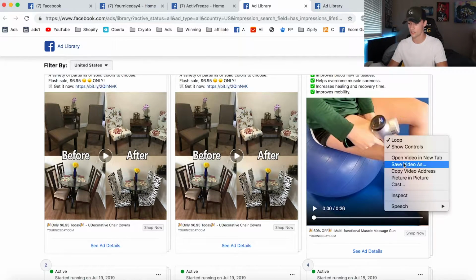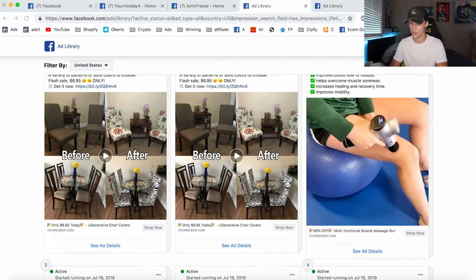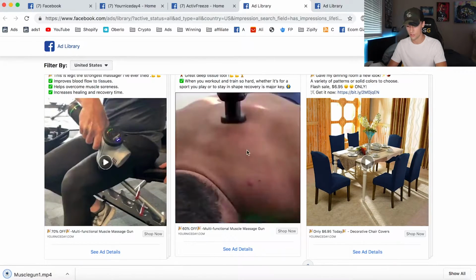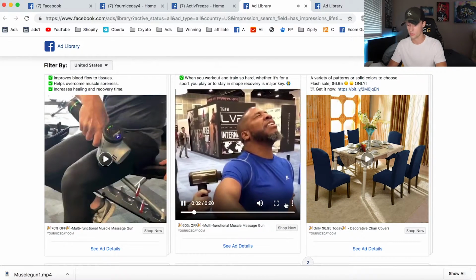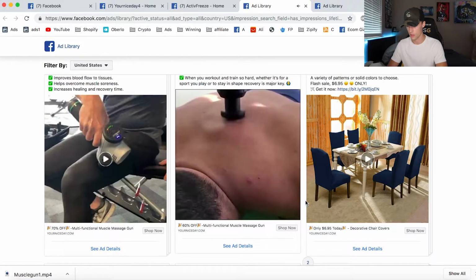So if we wanted to, we could just save this video. I'm going to name it Muscle Gun 1. And we're going to keep on scrolling, see if they have any other videos that also do not have text. Looks like this one does not have text in it. It does. It reduces soreness and speeds up recovery.